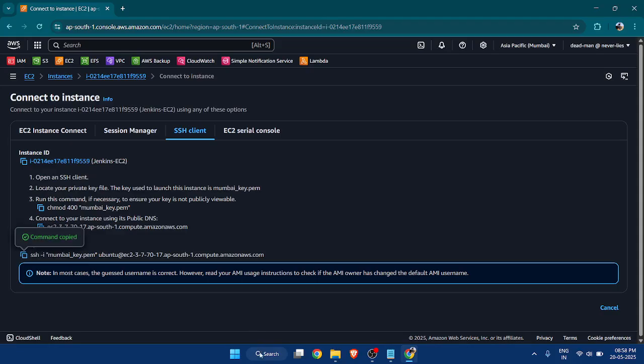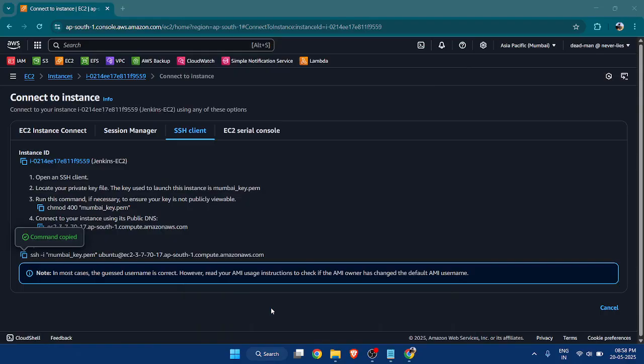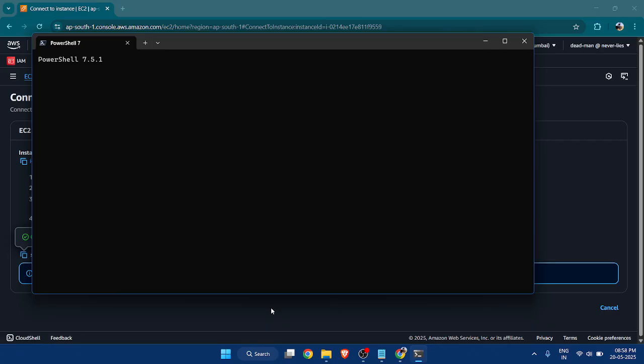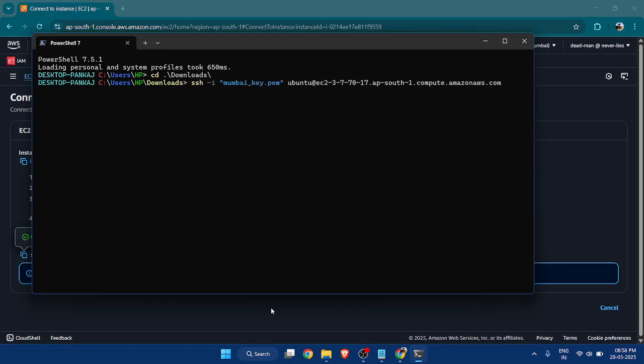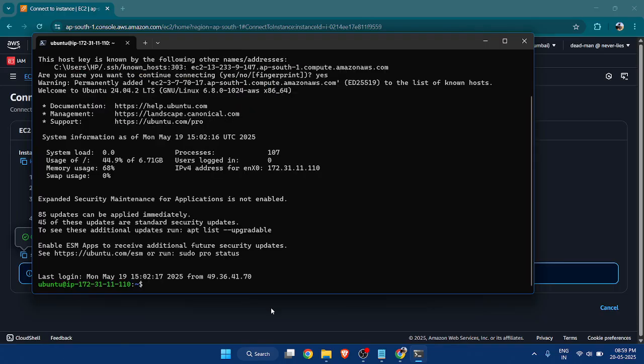I will connect to my EC2 instance. I will copy the command and go to my terminal. I will go to my downloads folder where my PEM key is, and then I will paste the command. Now I have gained access to my EC2 machine.